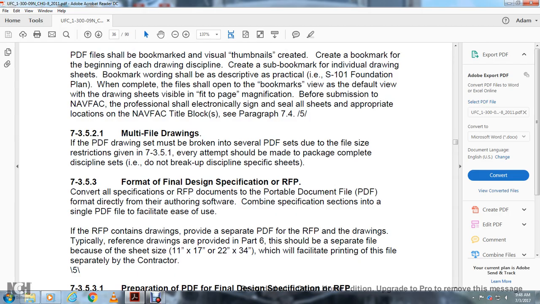Multiple file drawings and PDF drawings shall be broken into several PDF sets due to the file size restriction given in 7351. Every attempt should be made to package and complete the discipline set. Do not break up the discipline specific sheets.